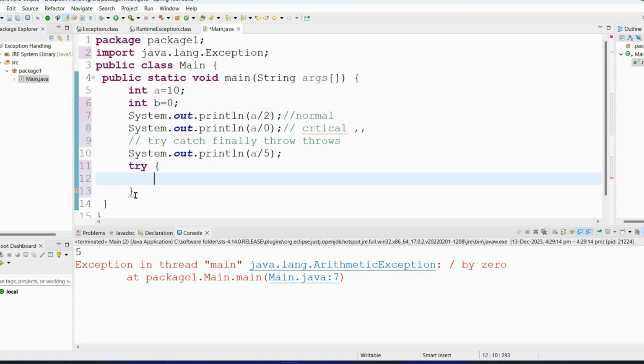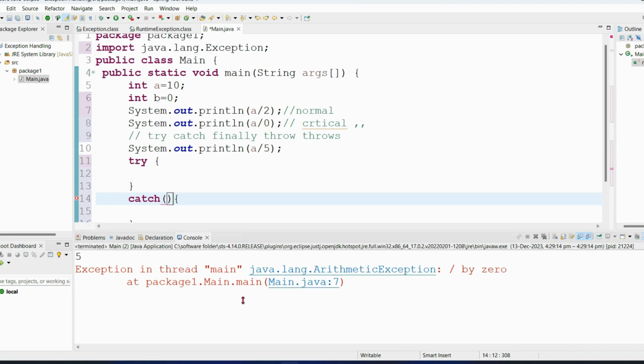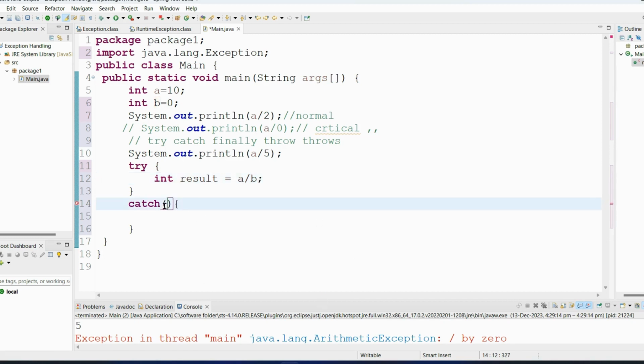So try should always be followed by the catch block. In the try, whenever the critical statements are there, we will put them in here. Suppose we need to print a result, int result equal to a by b. So definitely it will show an error, that is arithmetic exception. Then we will write that exception here, ArithmeticException.